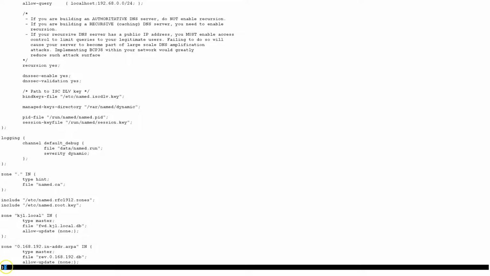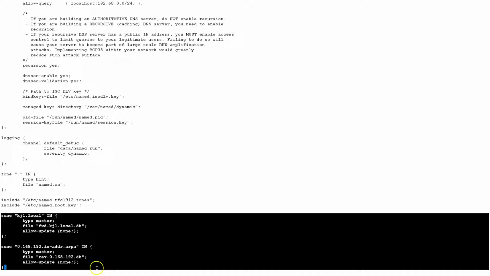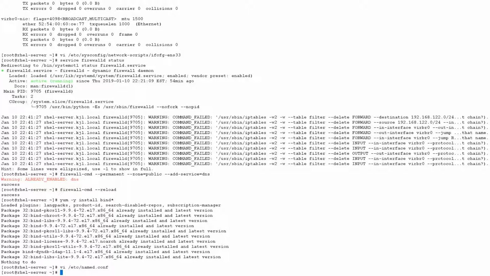And then the same thing here. For the reverse file, it's the first three octets of your network address in reverse. Again, make sure you have all of your semicolons in the correct spots and that you've closed any opening curly bracket. So once you have something like this, but for your domain and your network, you can hit escape, :wq!